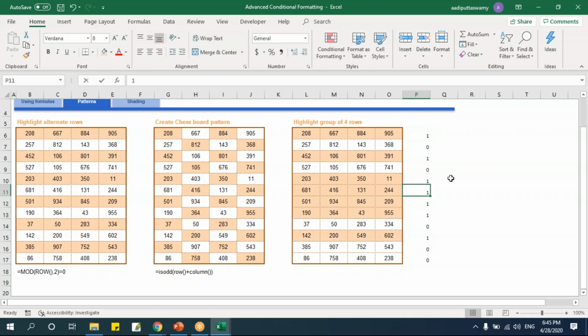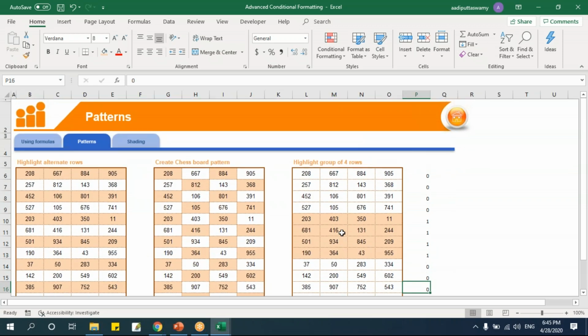So I'll put 0 here. That means wherever this is 1, it will get highlighted. So what I did is, just for our convenience, I just put this 0 here, and then made it as a group of 4 rows to be highlighted.